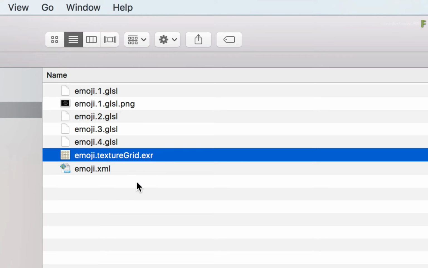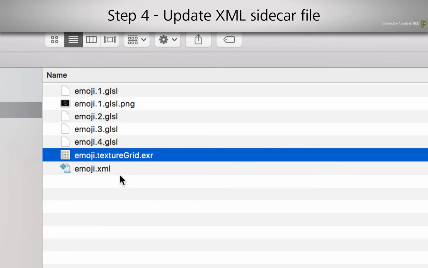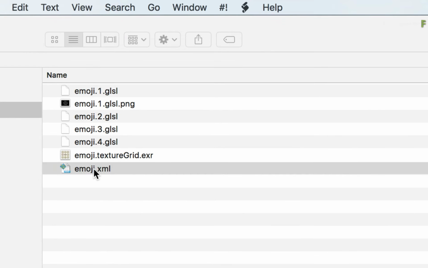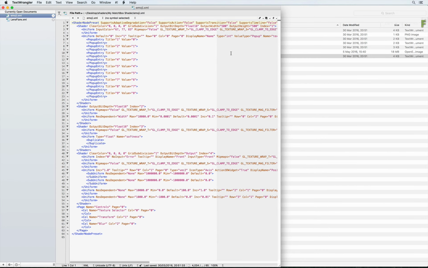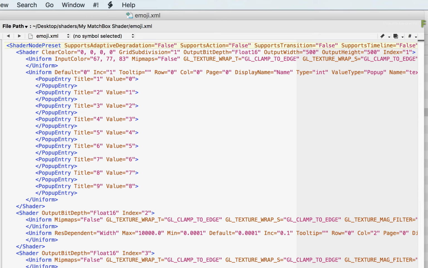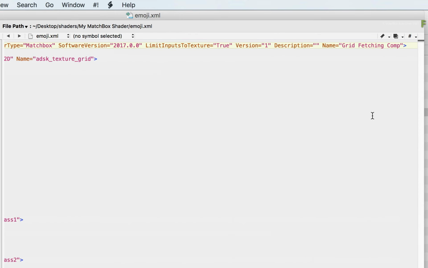The final step before using your Matchbox Texture Grid shader is to update the shader's XML sidecar file. So open the XML file with your favorite text editor. Scrolling through the first line of the code, you will find the name value. Edit the name to say emoji instead of grid fetching comp. You can also add in a description value that will tell the artist what the shader contains.